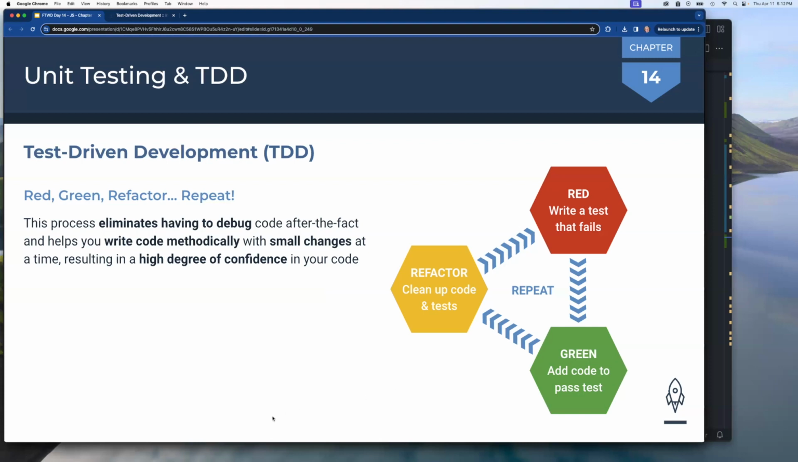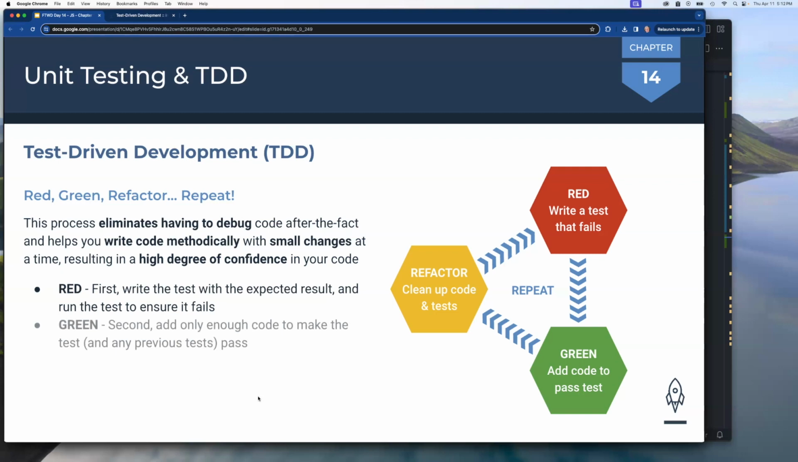So this process is kind of in three parts. Well, three parts that you then repeat. So red is where you write the test with the expected result, and then you just run it, and you should see it fail. Then you go and you add the code that's going to make the test pass, but only that code. You don't want to write, if you already have in mind, this function should be able to handle like 3 or 4 things, you're not going and writing the code for all of those things. You're doing just what this specific test is requiring.